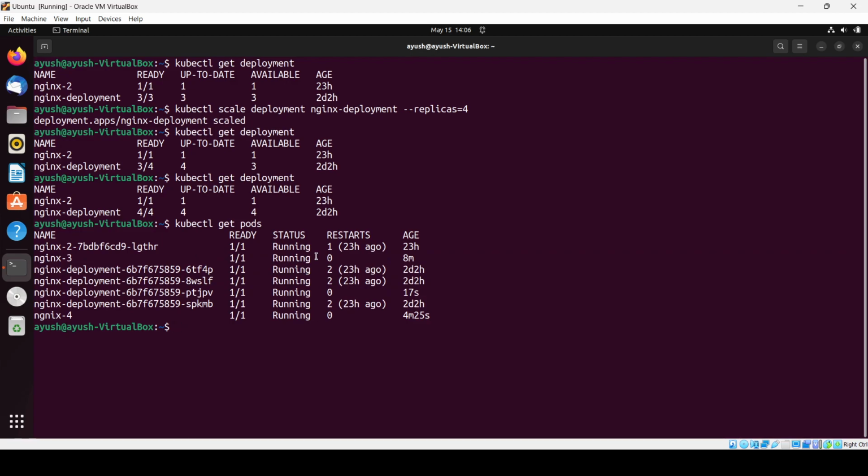And the last one is how you can delete a pod. To delete a pod, the simple command is kubectl delete, then the pod keyword and the pod name. I want to delete nginx-3. So here you can see the pod is deleted. So that's all about managing pods.